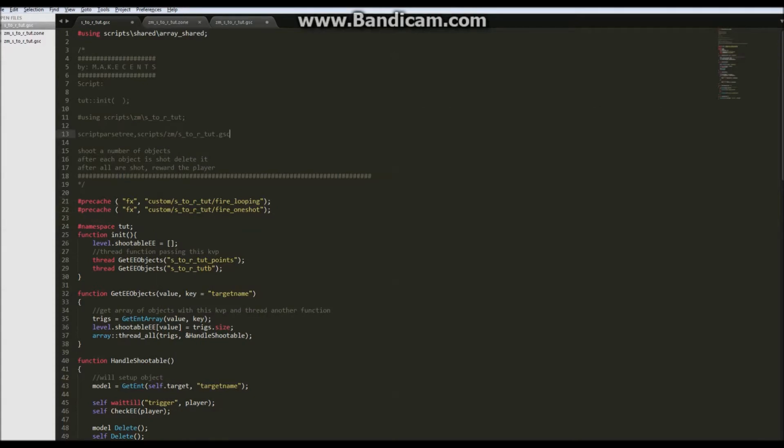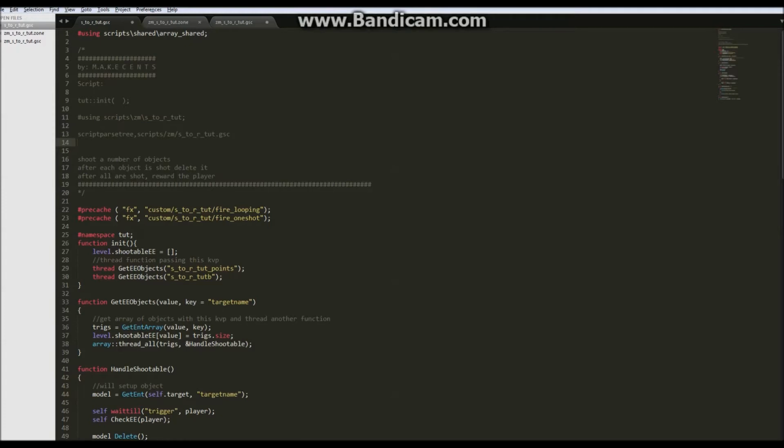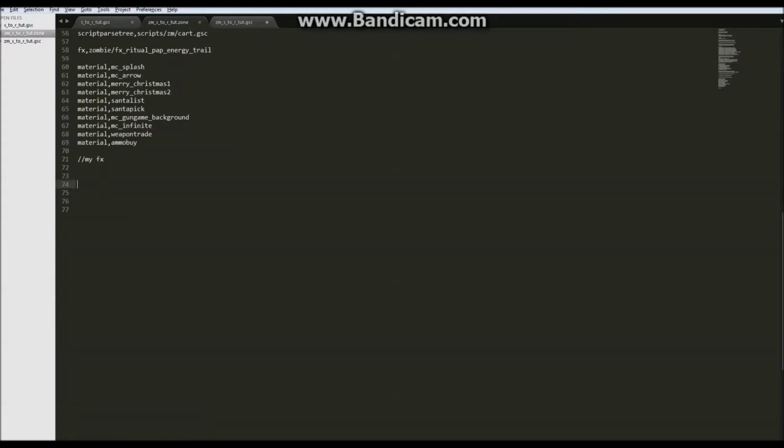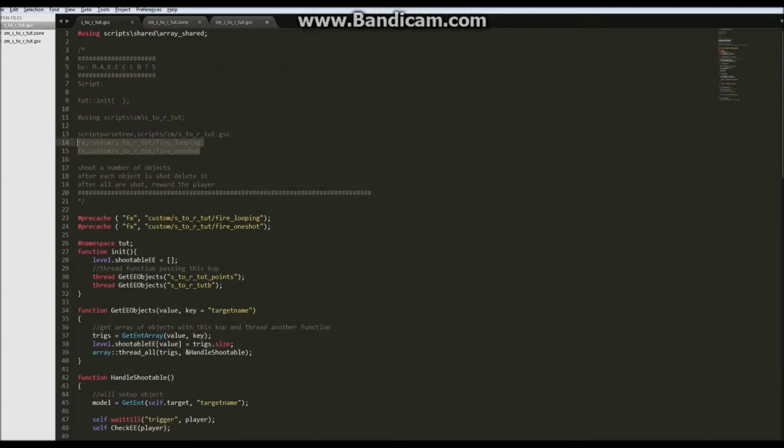Next, I like to add up here what I have to add to zone. So zone will be the same thing with effects in front of it, like so. And then we'll add them to our zone. So now they're pre-cached and they're added to zone.